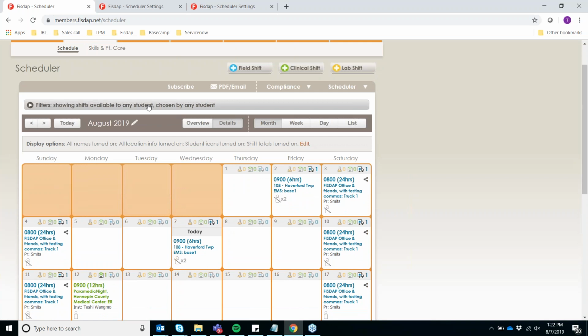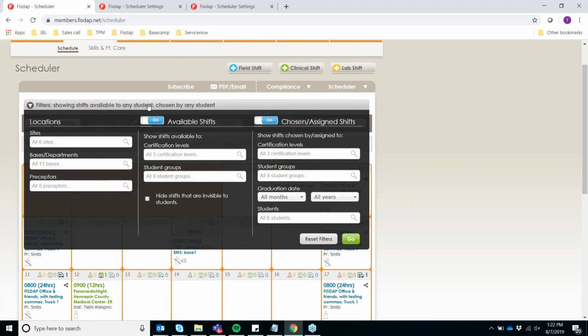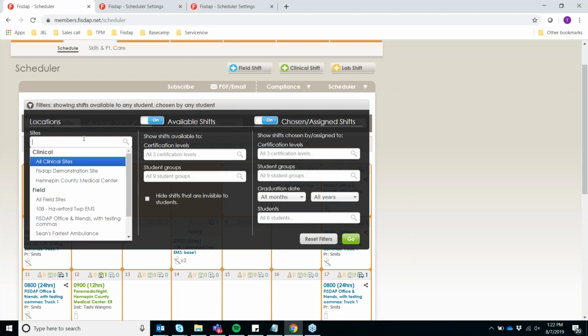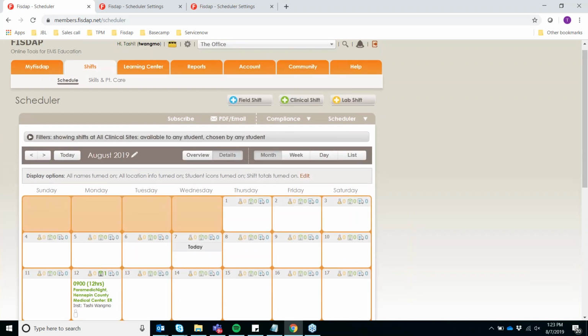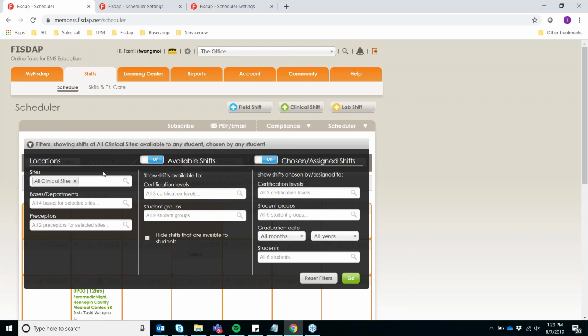Okay, at the top here, we'll have a filter bar. Once the shifts are in the system, the filter bar is a great way for you to narrow down what is visible. So I could go and say, I would only like to see the shifts that are only clinical. So that way it'll declutter my schedule and let me see exactly what I would like to see. So if I just said clinical sites, only clinical sites show up. You could narrow it down by a base. You can do the same for cert levels, student groups, a specific name of a student. You can choose to see chosen shifts versus available shifts.